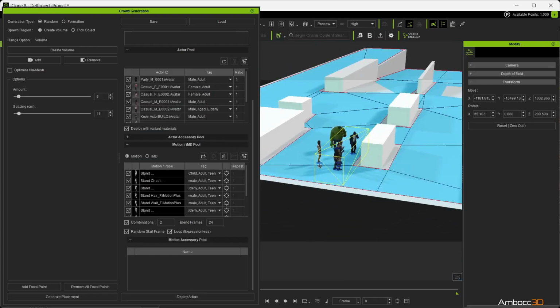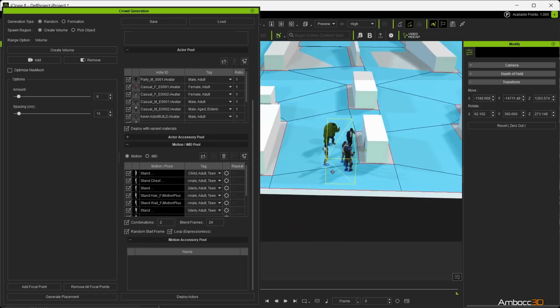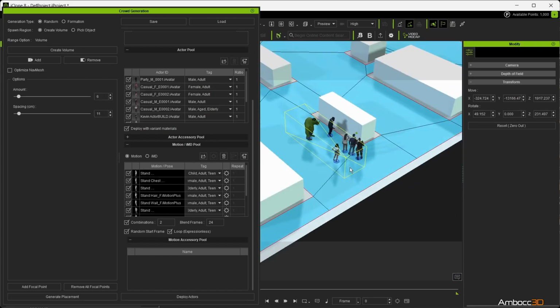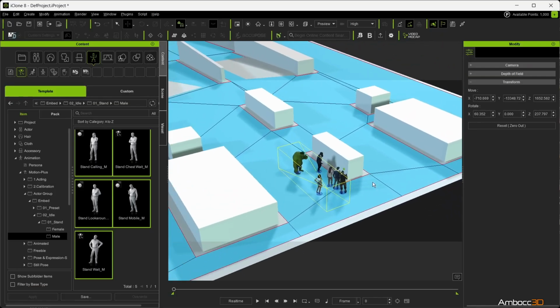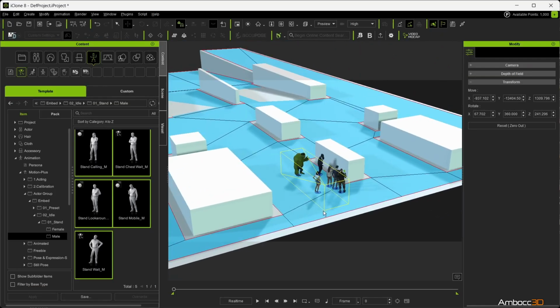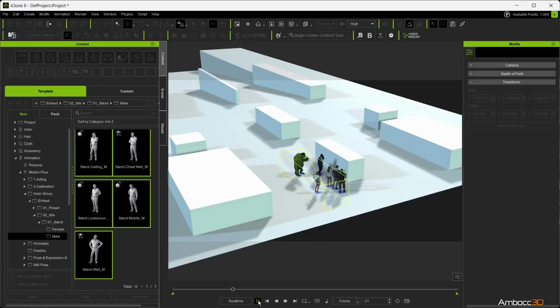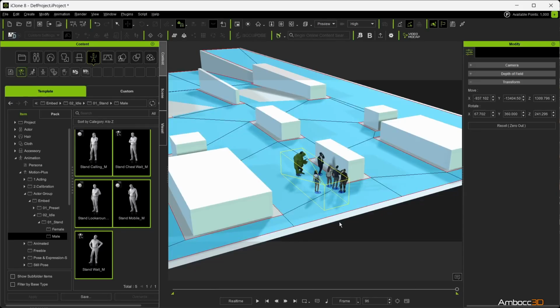Okay, now we don't get any error message. Everyone's looking at my focal point. Okay, so I'm just going to hit play right now just to see how it works. Okay, that looks pretty good.